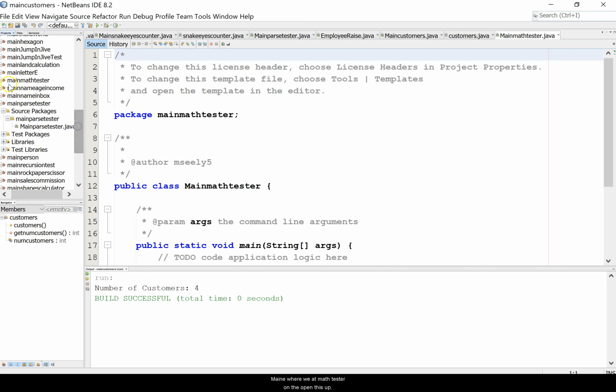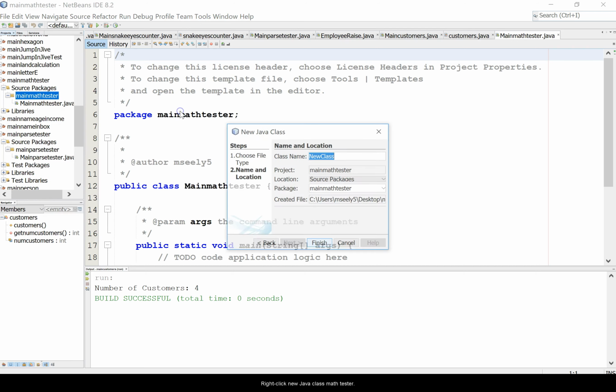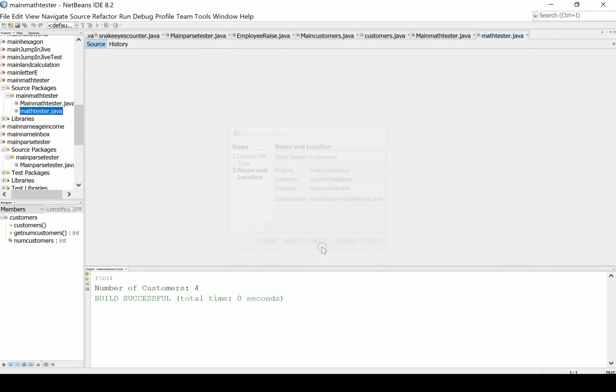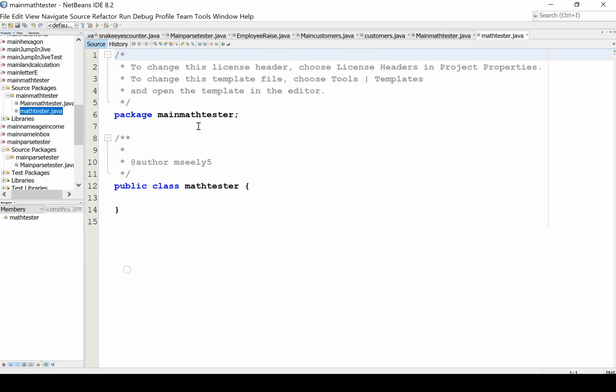Main, where are we at? Math tester. Let me open this up. So right click, new Java class. We'll call it math tester. Finish. All right, so for this one, let's see here.